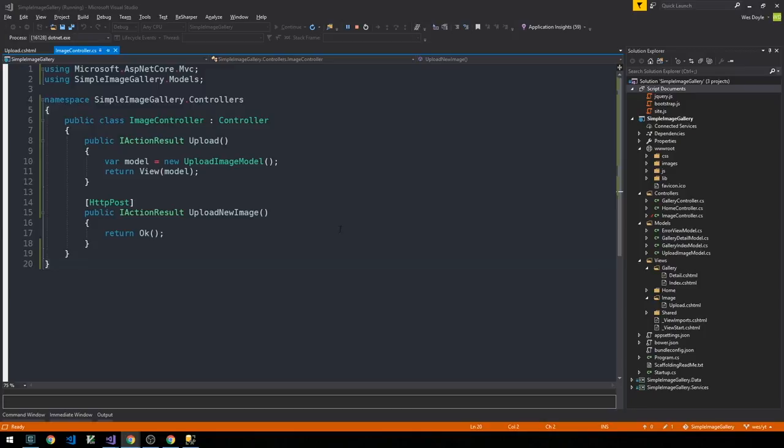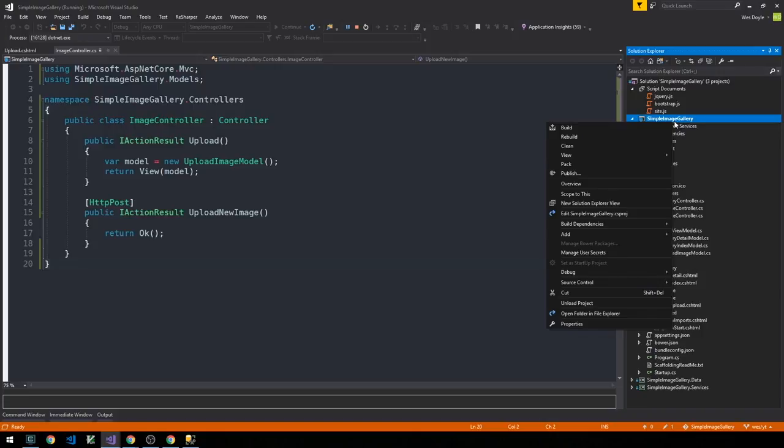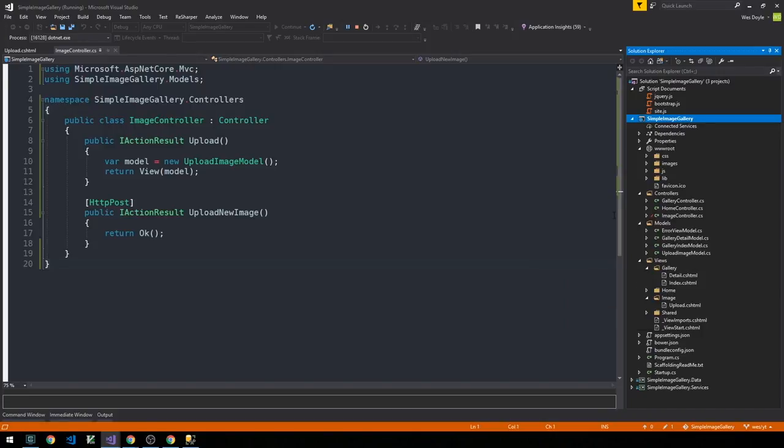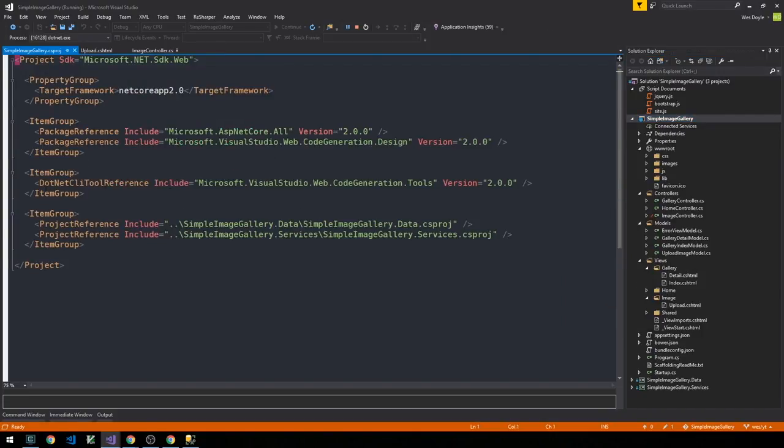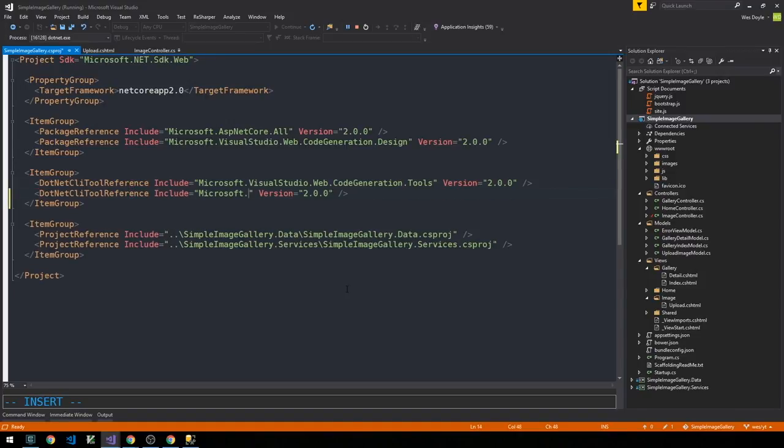And what we're going to do first is actually just install the Secret Manager tool in our application. So we're just going to right click on the web project here, in this case Simple Image Gallery, and we're going to go ahead and edit the CS Proj. Now among the item groups where we have .NET CLI tool references, I'm just going to add another tool reference here. So the string for our include will be Microsoft.Extensions.SecretManager.Tools. And at the time of this video, I'll be using version 2.0.0.